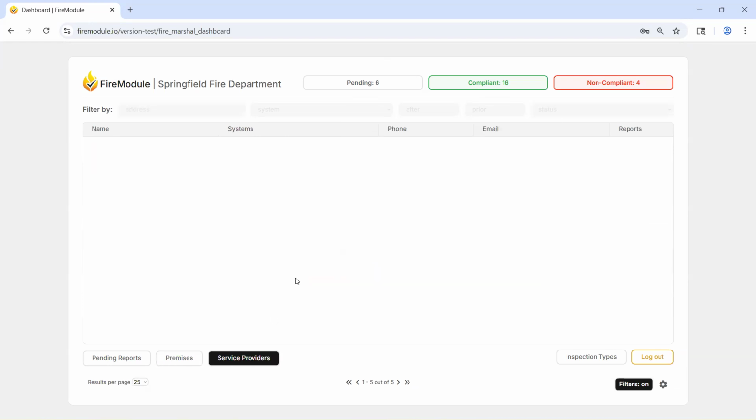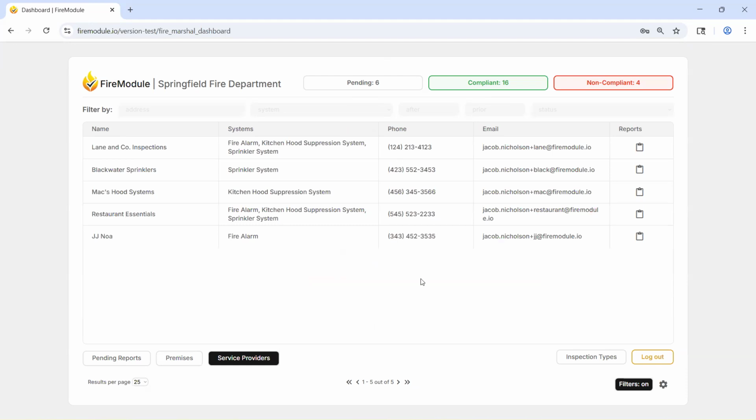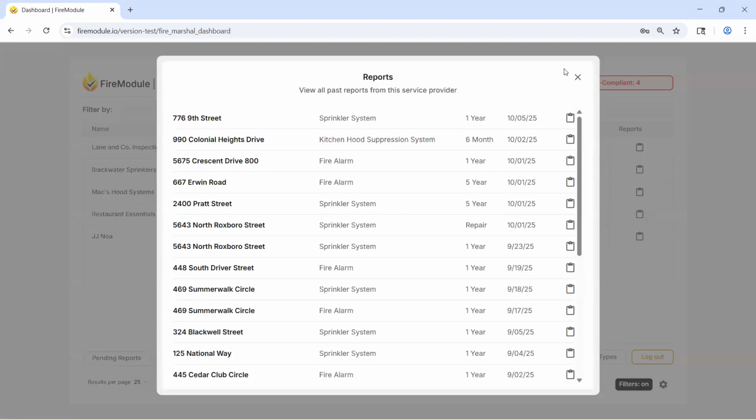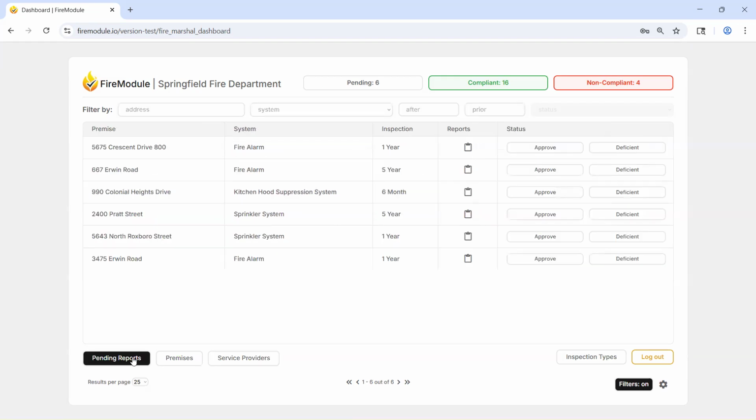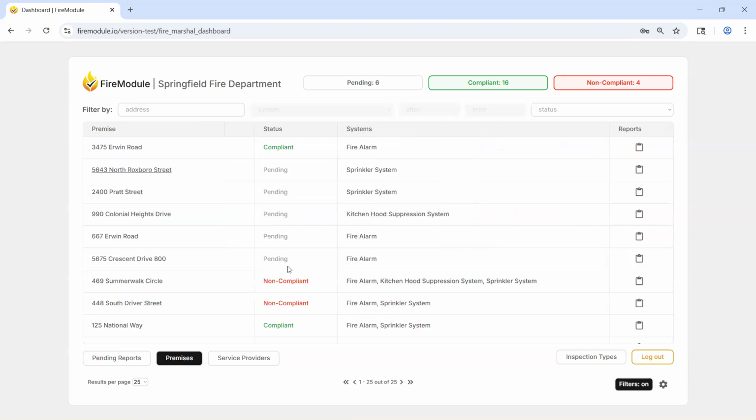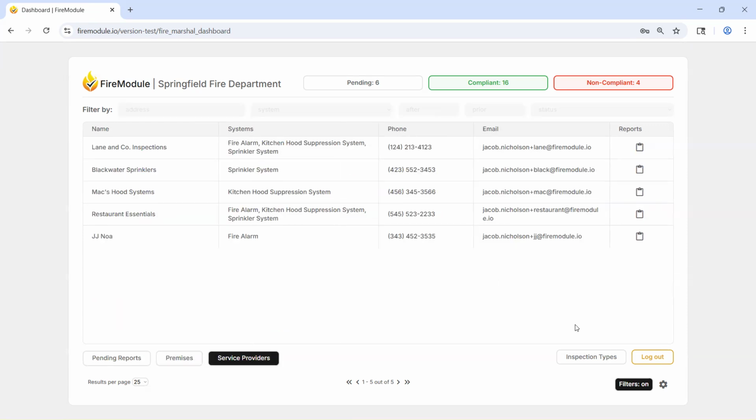Finally, there's this service providers tab, and that just gives you basic information about the service providers who have submitted reports to your jurisdiction. So you have the name, the systems that they do, their contact information, phone and email, and then any reports that they've submitted to your department. So those are the three tabs, very simple. Like I said, we wanted to make it as easy as possible for fire chiefs and fire marshals to manage these ITM reports as they're coming in, and we wanted to give them a good bit of information about what's going on in their jurisdiction.